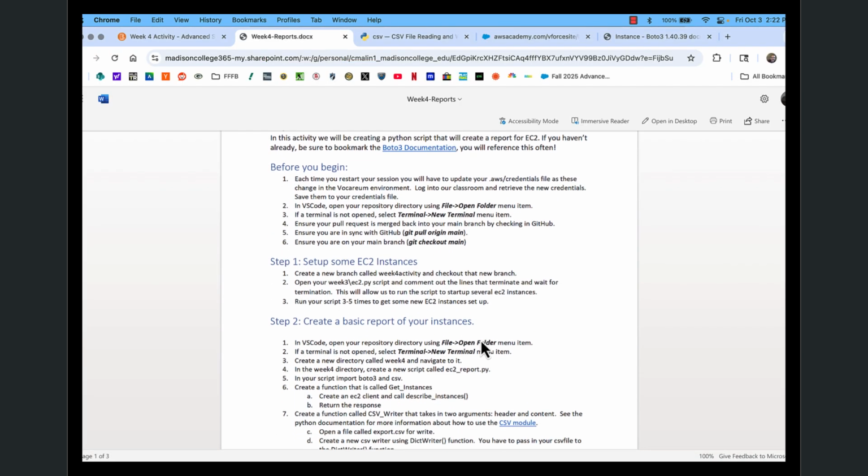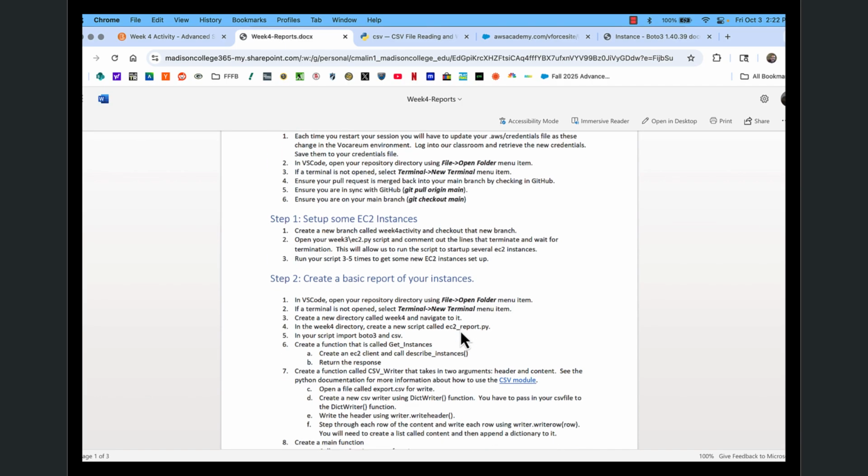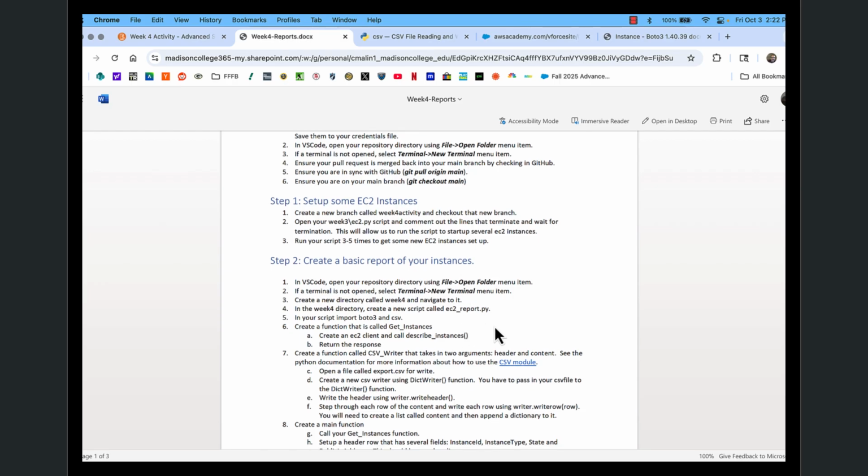So in order for this to actually work, you have to set up some EC2 instances. So you'll go back to your week 3 script where you set up some EC2 instances and terminated them, but in this case you're not going to terminate them. You're going to leave your EC2 instances up and running. Okay, and then I'm asking you to create a report of those EC2 instances.